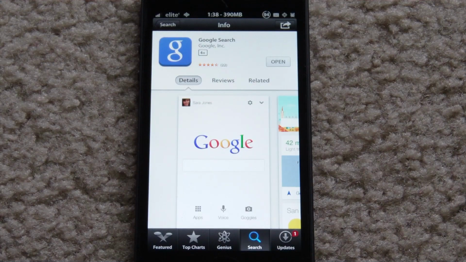All you could do is either just type and do a Google Search, or you can tap on the voice button or the little microphone, and you can go ahead and ask it a question, and it'll put that in Google Search. And that's all the Google Search app really was. But it's now been updated, and you have Google Now inside this search app.